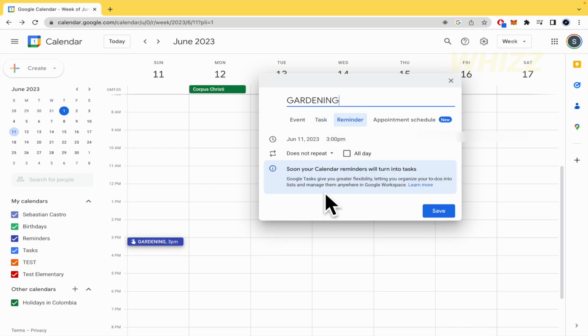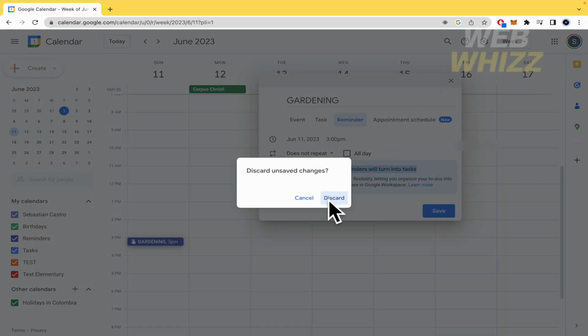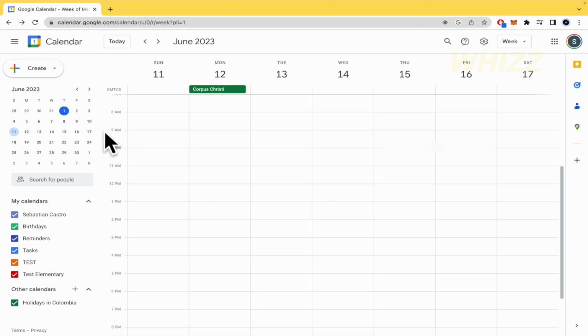A reminder. So if I create this for June 12th, this is going to have a reminder on June 11th, so you don't forget this, okay? That's basically what you must do. Okay, I'm going to discard this event.